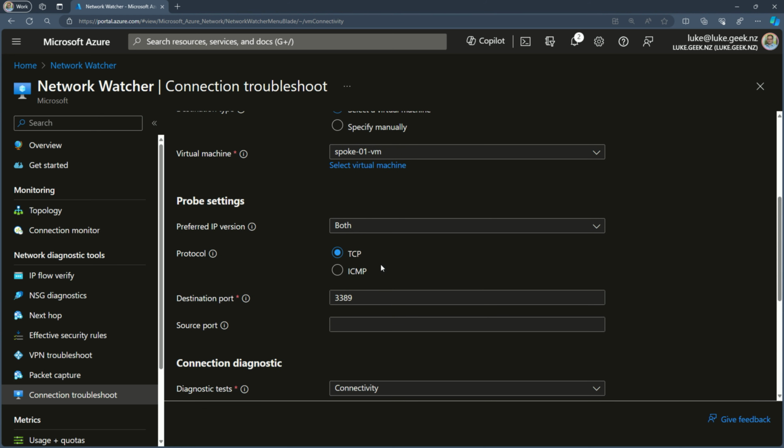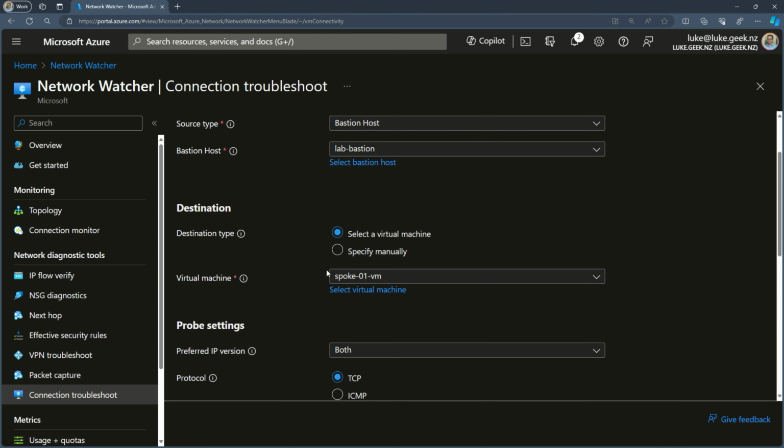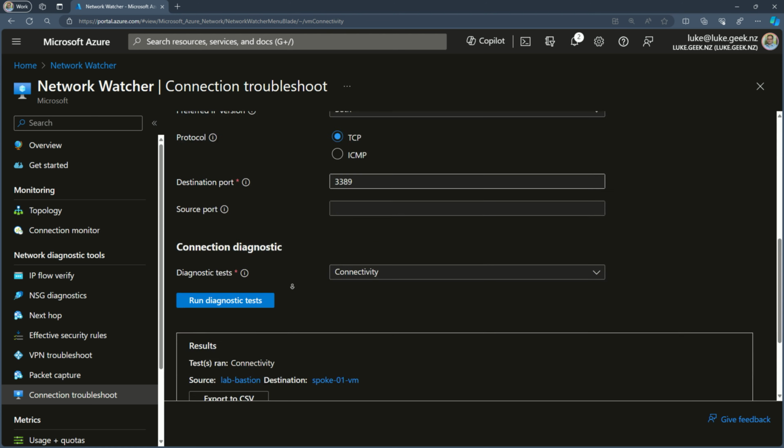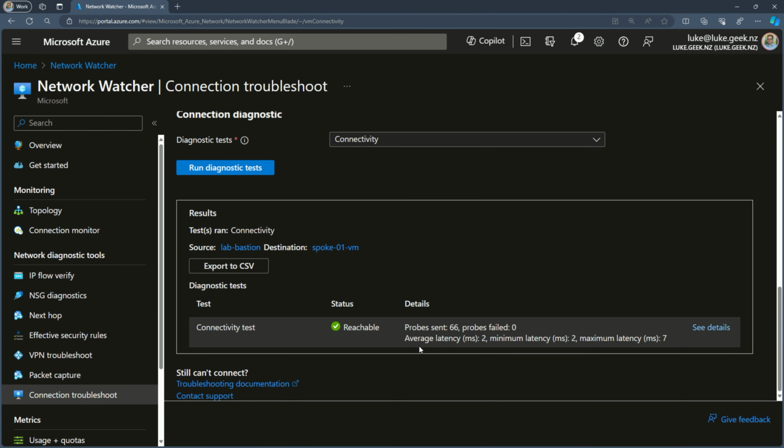We can reach the Spoke 01 VM from our Bastion host, which is in our hub network, with an average latency of 2 milliseconds, the highest being 7, between our Bastion and our Spoke VM. So that means that we can connect to our Bastion instance and then use that to RDP into our virtual machine successfully from the hub network, which is great.